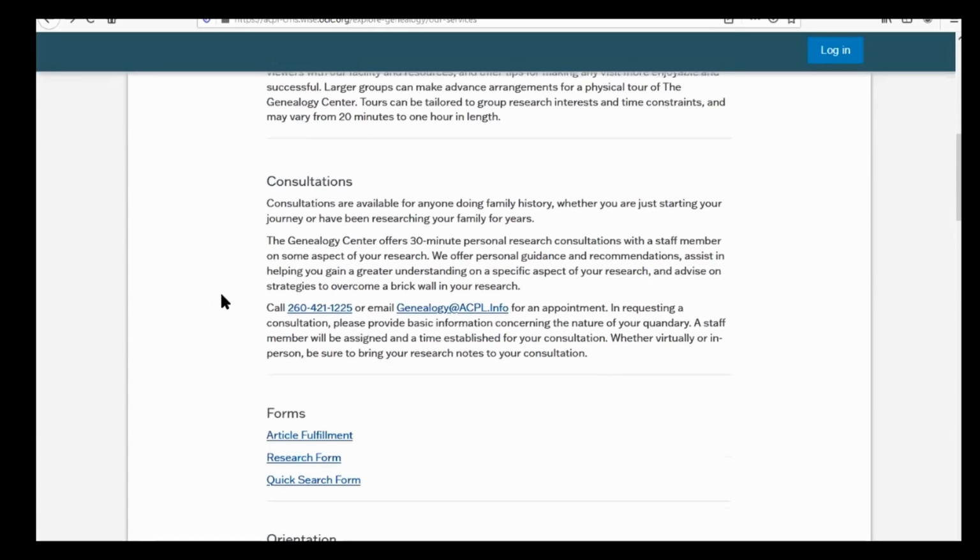We also offer consultations. Now, consultations does not mean we are going to do your entire genealogical research and provide it to you in a book and all the records like they do on all the TV shows about doing genealogy. But what it does mean is you can have one-on-one time with someone who actually has experience in whatever your brick wall, your question is.